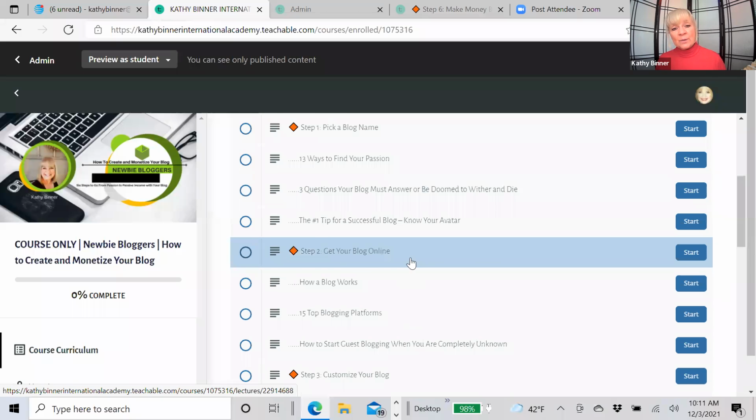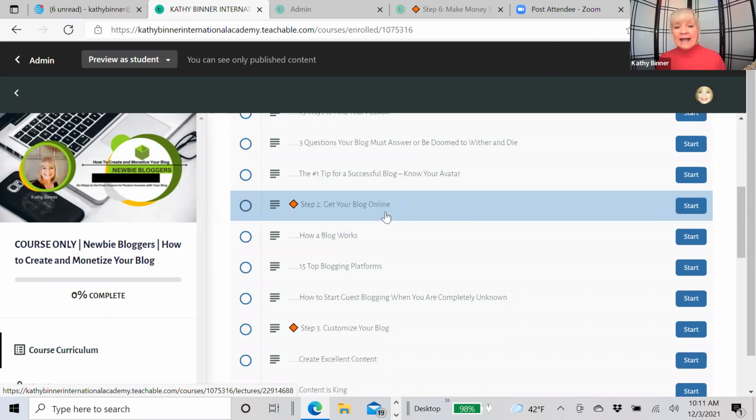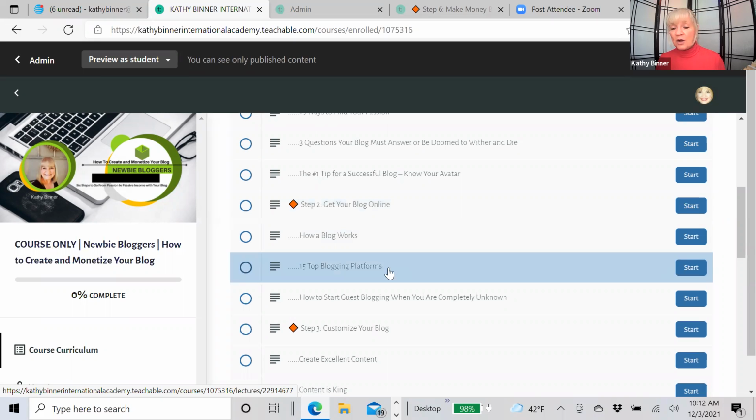The second month is February. We talk about get your blog online. And this is where we talk about how a blog works and all of the top blogging platforms. So if you haven't chosen a platform yet, you might want to explore this particular section before you do that, because it talks about the 15 top blogging platforms and why different ones have different things that it depends on how you want to monetize it at the other end. Always start with the end in mind. If you're going to sell products, there are some platforms that work better with products, and then there are other platforms that work better with services. And so that's why it's kind of fun to go through this section before you actually get started.